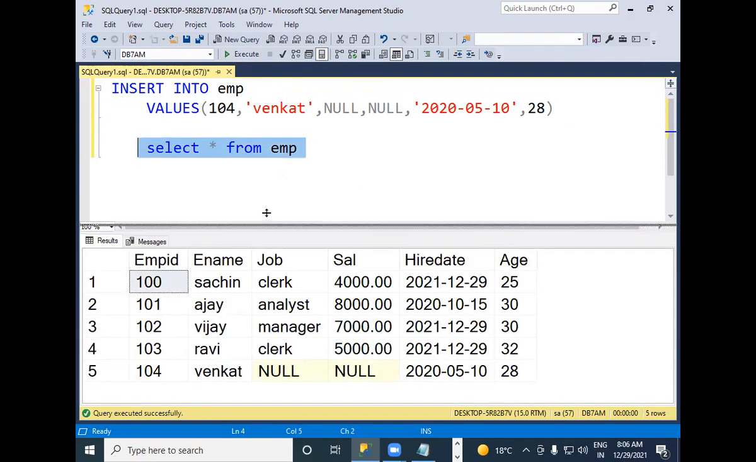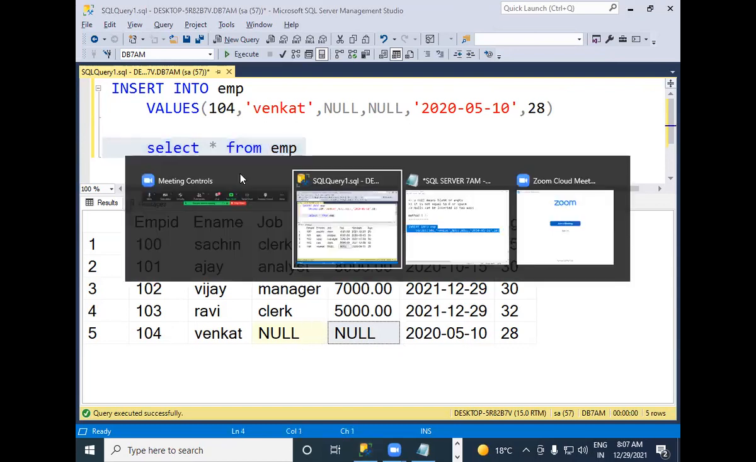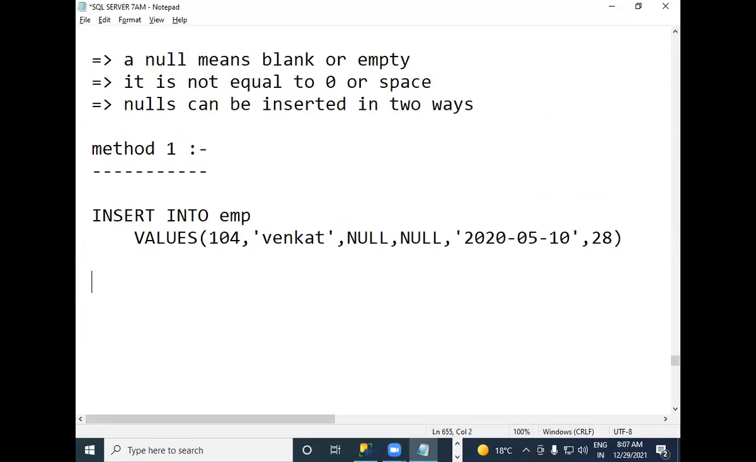Now executed. Tell me what is inserted into job? Null is inserted. What is inserted into salary? Null is inserted. Job and salary are filled with null values. Later, if you want to fill, you can change this. After one month, they will fix the job and salary. How to change, we'll see. Now, this is one method. Next, method 2.